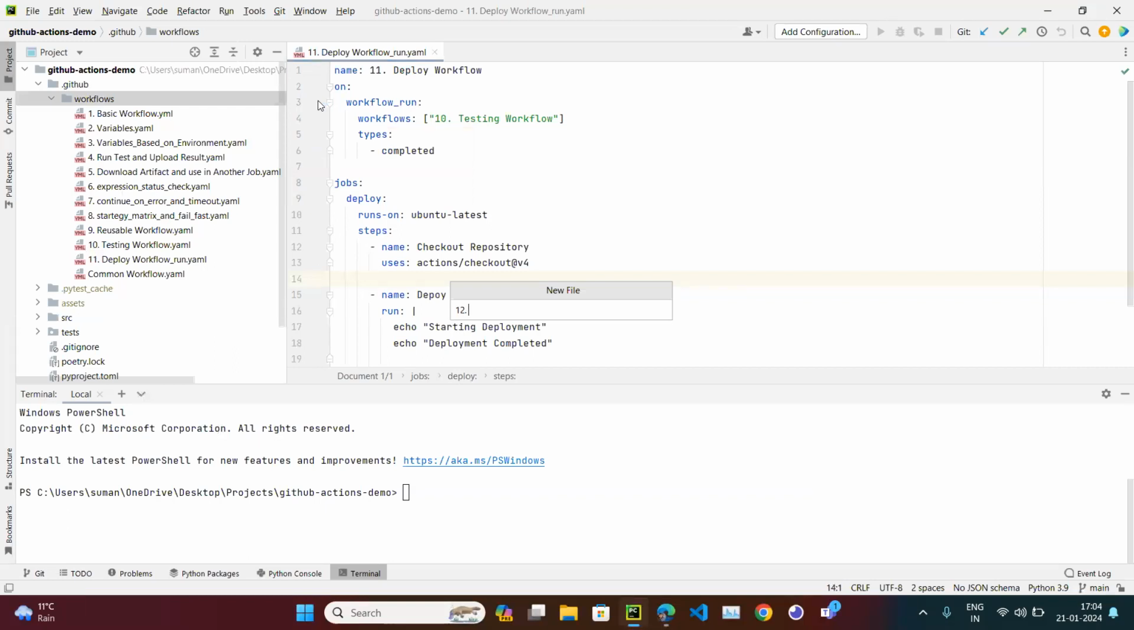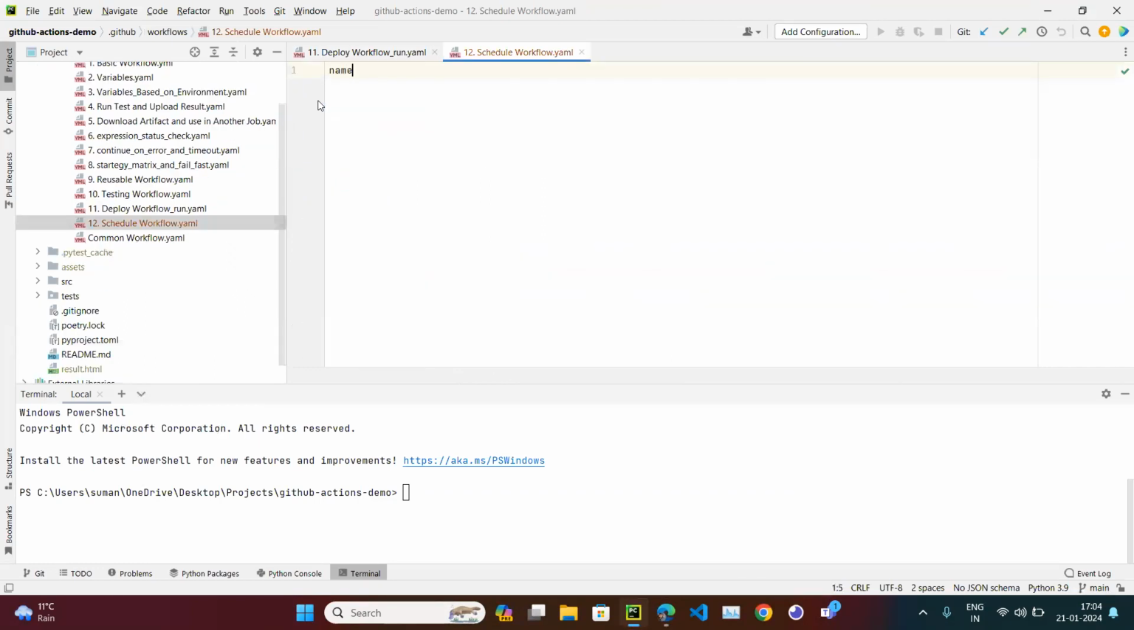So 12 schedule workflow.yaml file, and let's give the name of the workflow. Now on. Till now we have been putting workflow dispatch, right? But this should not be workflow dispatch. It should be schedule, right?